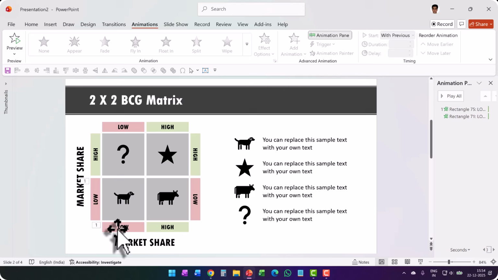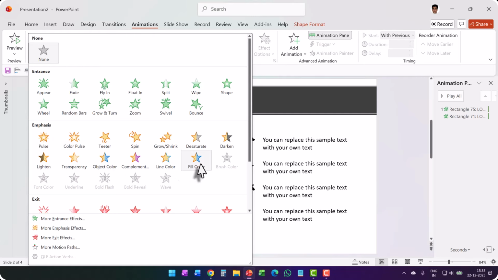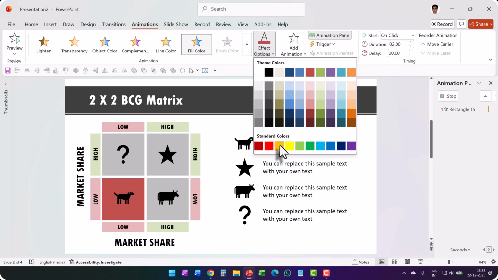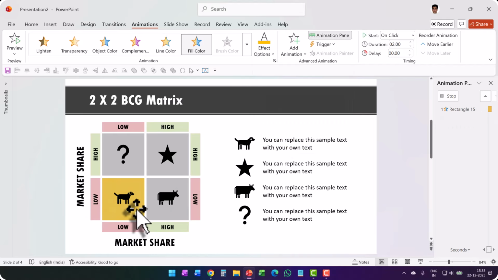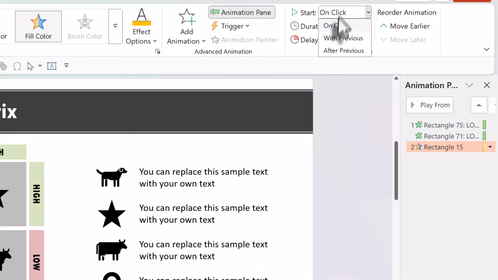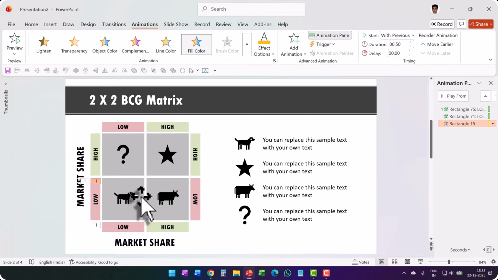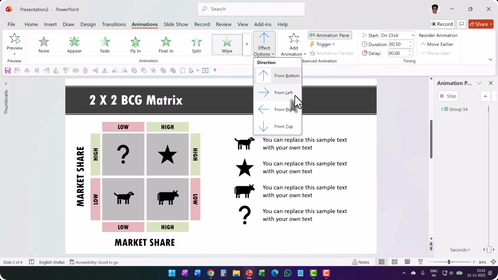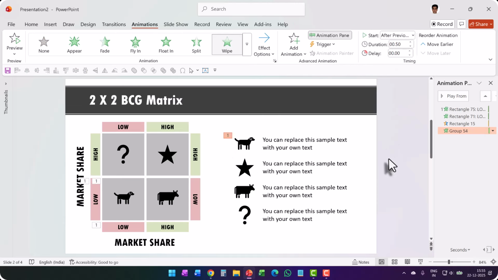Now, while these two labels come out, I want this square to be changing its color. So let us go to emphasis animation by using this option here called fill color. And this needs to change to this orange color, and that is bright. And this again happens with previous with the same duration as the previous one, which is 0.5 seconds. And while this change happens, I want this label to be shown with a simple wipe from left, and this happens after previous.